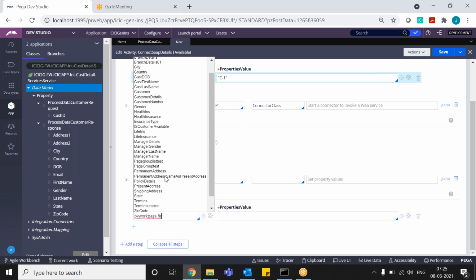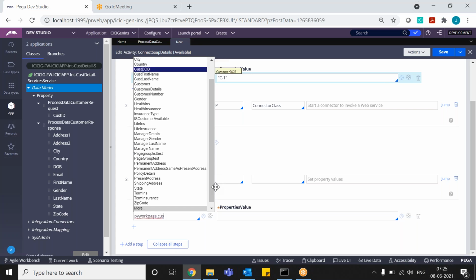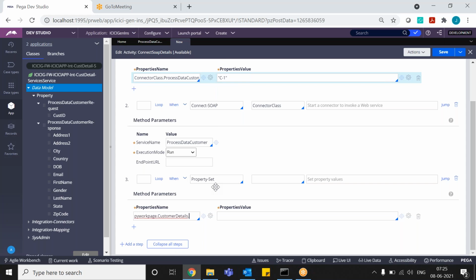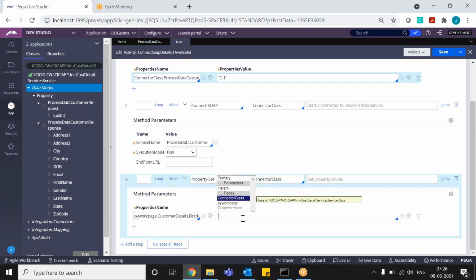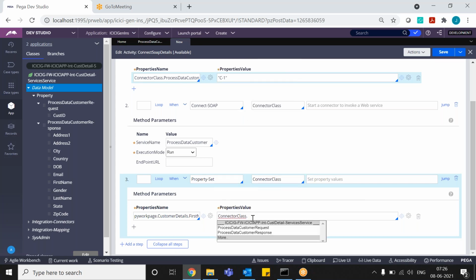So actually, here, we populated into the customer class, right? Customer, one more sub property was there. In the PV work page, now we have created 3 separate properties, right? For billing address, separate page property, shipping address, separate, customer details. So in this connector class directly you can map the response, right, sir? Response, that first name.